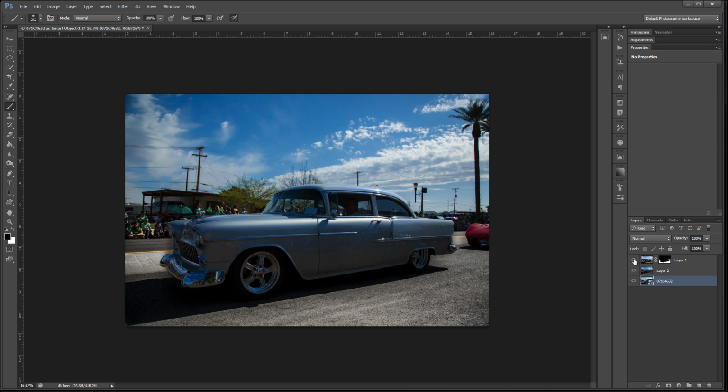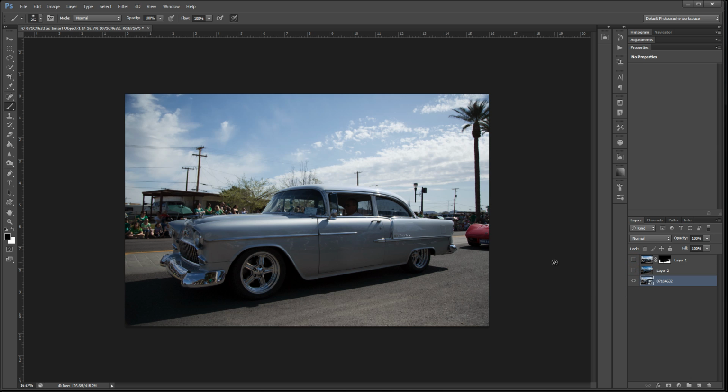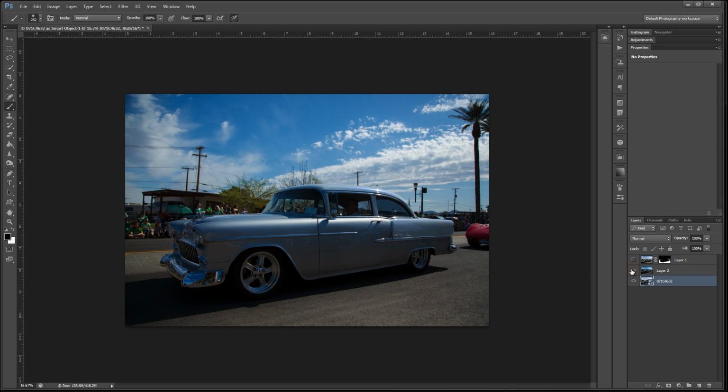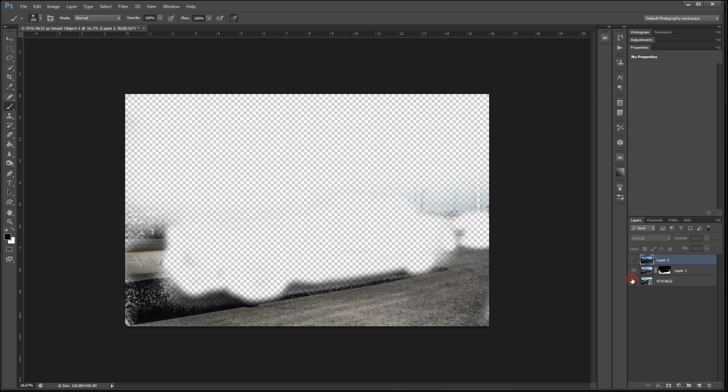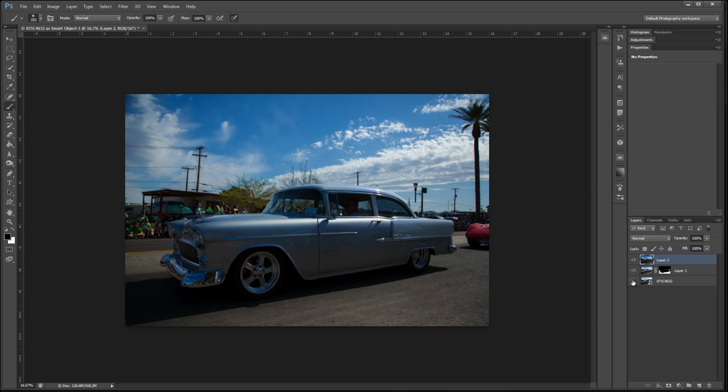We'll have the original image. There's our original file. Then we'll have the image with our sky, which we'll just drag on top. And we have our road underneath. So there's our grungy road. Okay. There's our sky. And there's our original image underneath.